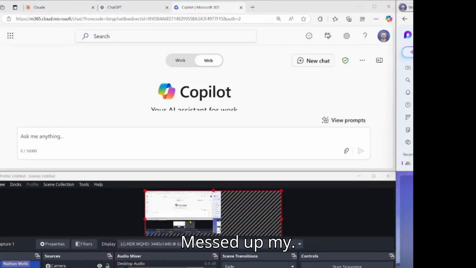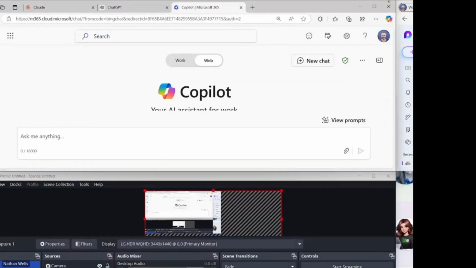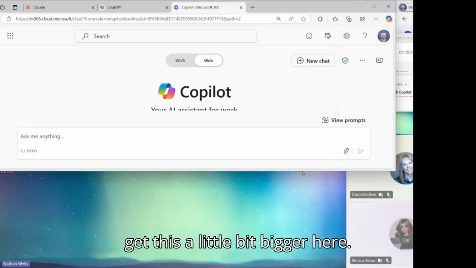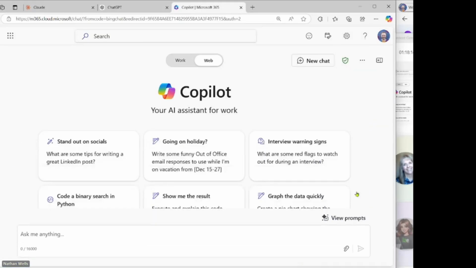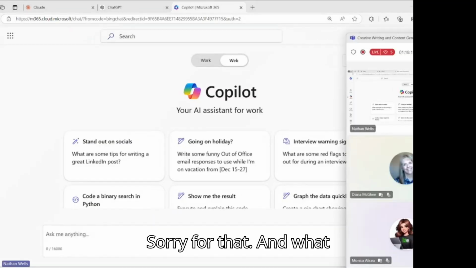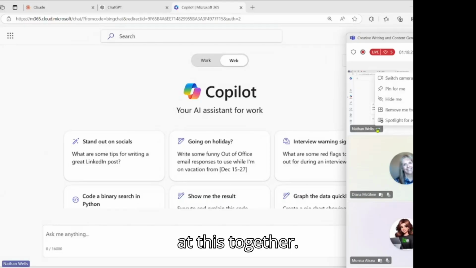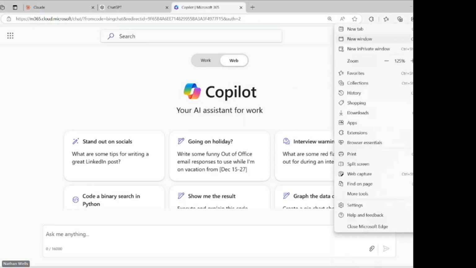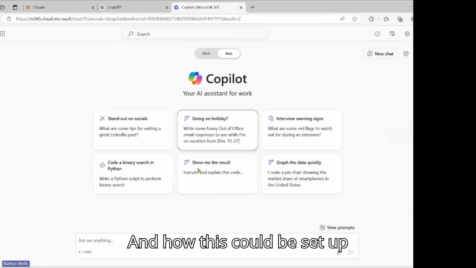Oh, I just messed up my screen, so I apologize. All right, so let's get this a little bit bigger here. Sorry for that. And what I'd like to do is look at this together and how this could be set up.